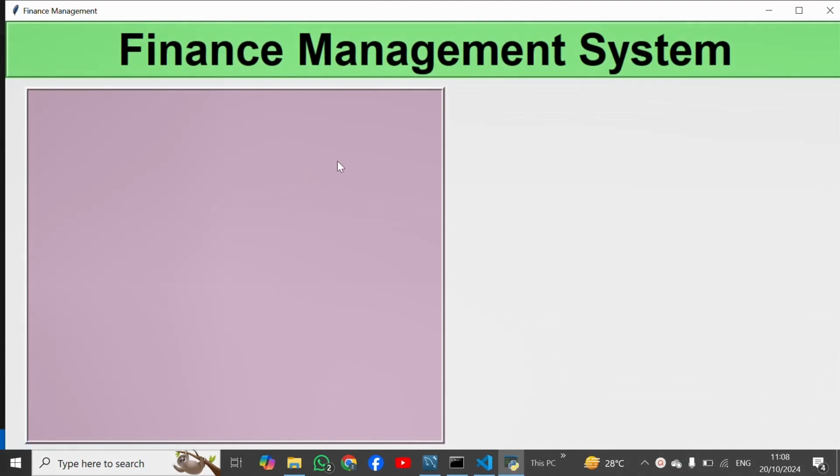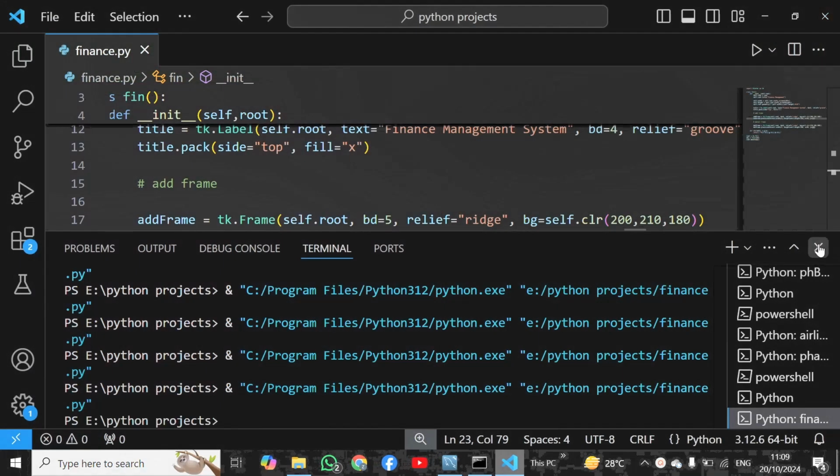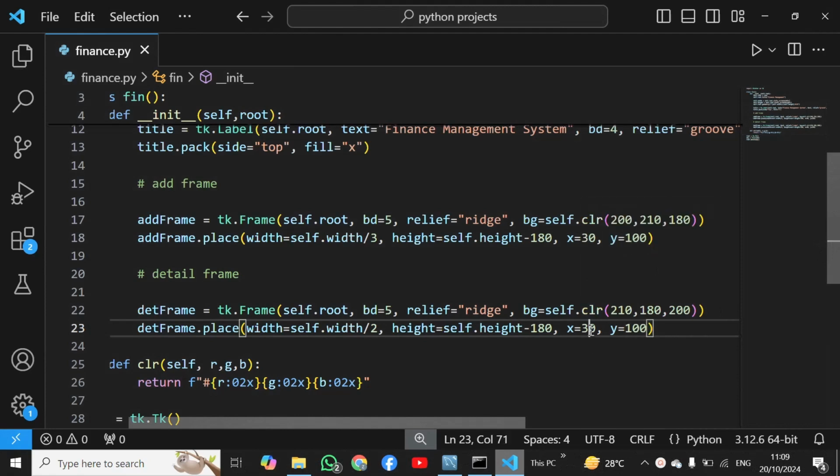Now this is our frame, but it is overlapping. Our add frame is hidden. So what do I have to do to handle this problem? I only have to increase the value of the padding of x, or horizontal padding. So I will close this, and here I have to increase the total padding. First I have to get the total width of this frame, that is the add frame.